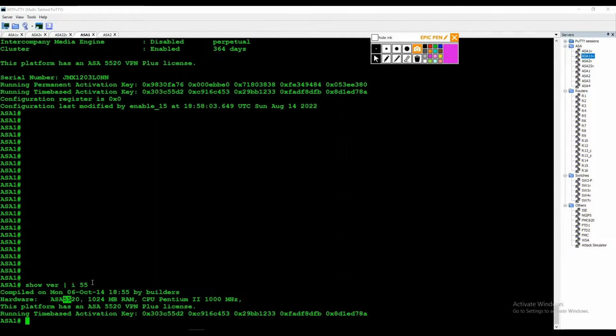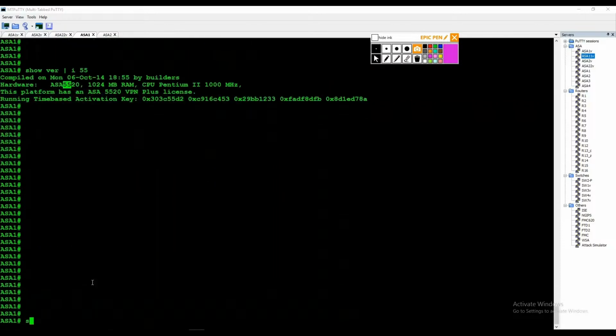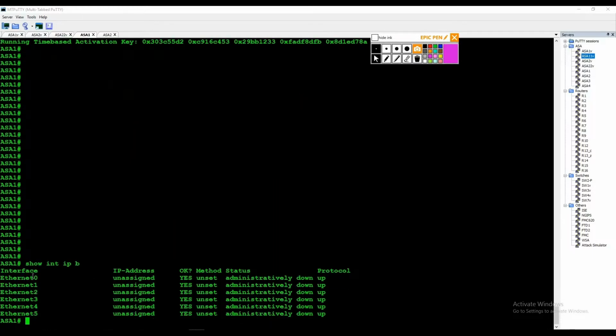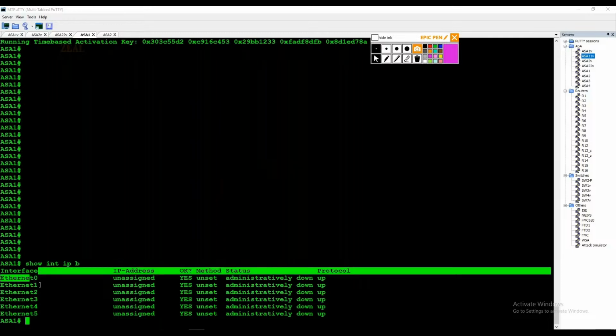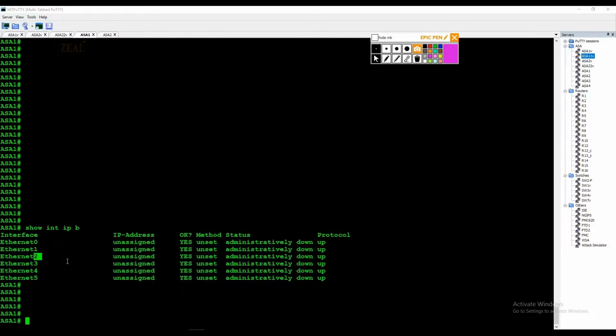99% it is going to be 5.5.1.6. Or if you don't know this command, you can use show interface ip brief. From here it will show you. See, for me it's showing E0, E1, E2. So it means 5.5.2.0. But in the CCIE lab, it will show you G1/1, G1/2, G1/3, M1/1. In that case, it is 5.5.1.6. If it is showing G0/0, G0/1, M0/2, that's going to be 5.5.1.2. All right? So ASA1 is ready.